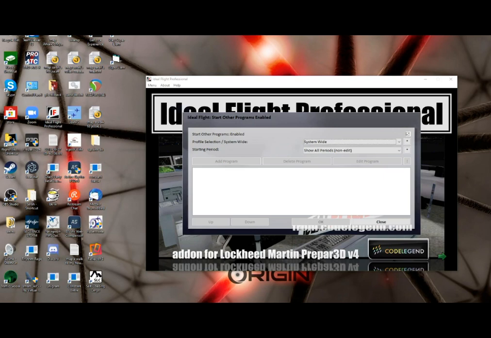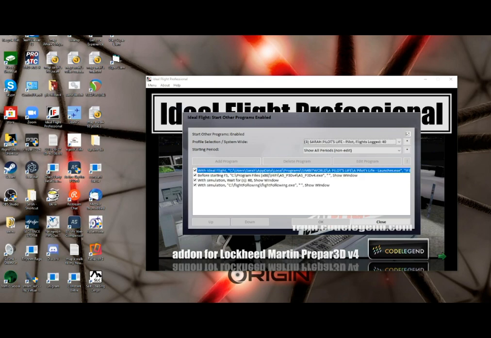Profile selection, system wide. Start other programs enable, checkbox checked. So there's a checkbox that says start other programs enable. You can uncheck that if you want. Profile selection, system wide combo box. So we have system wide. I'm going to focus on my Pilot's Life profile. And then we're going to go over adding programs.